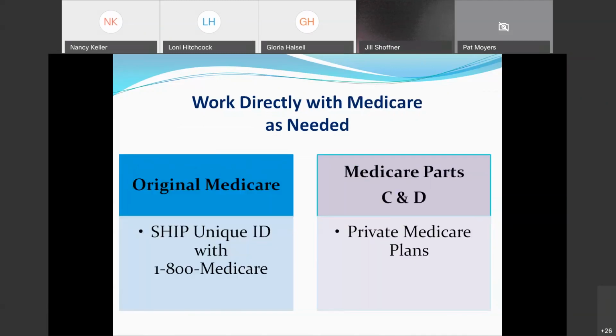Of course, it depends on which plan as to who you call. If they're on original Medicare, you can use your SHIP unique ID to get to 1-800 Medicare. Don't forget, we've got a different phone number, that special phone number that we can use. Now it's harder for SHIP to get into the Part C and Part D plans because they're private.